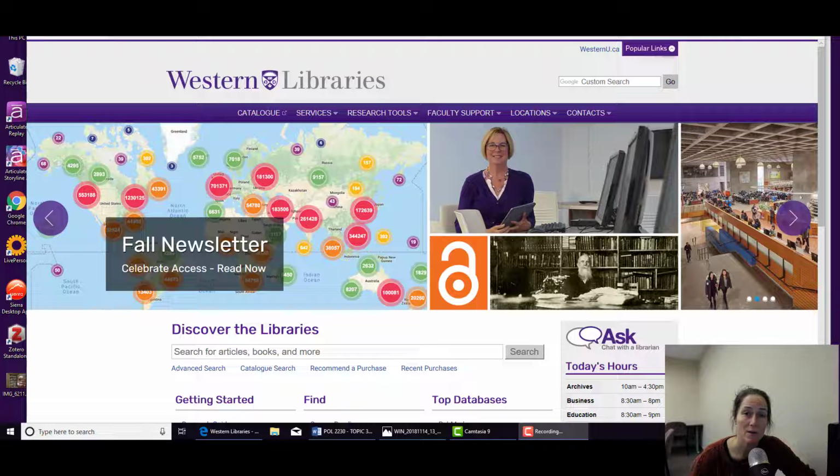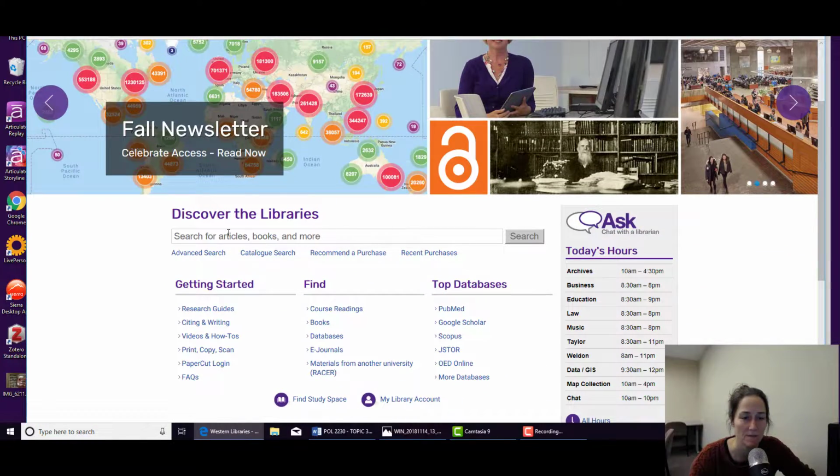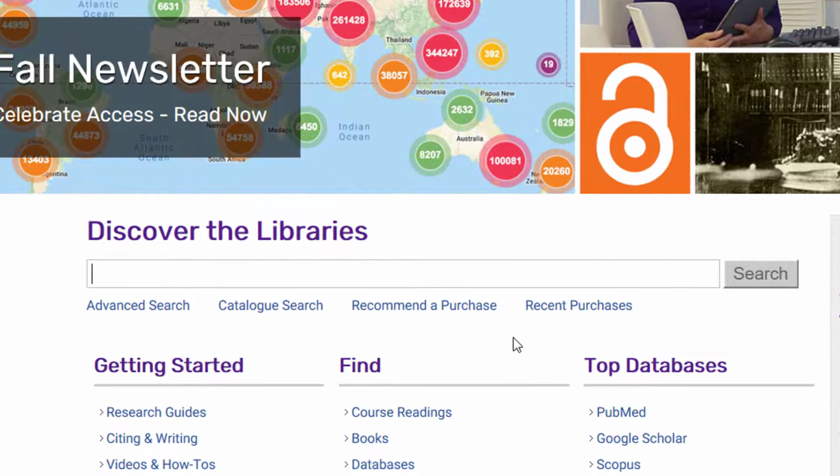It's the library search engine, and it's a lot like Google. It searches all of the disciplines. It is more scholarly than Google, so that's one thing to keep in mind and why you might want to use it. It's right on the home page, right under the image. If you just look for the search box, there it is.